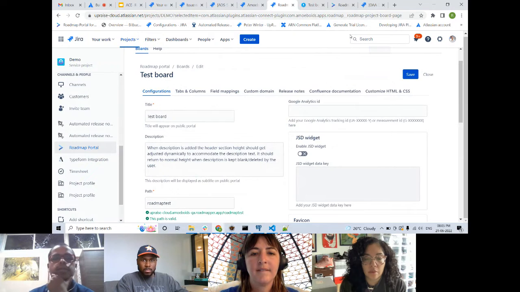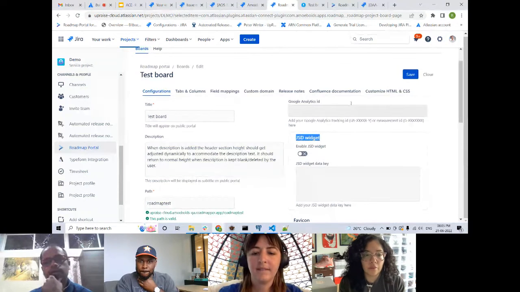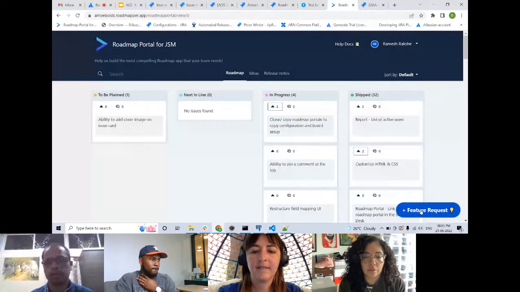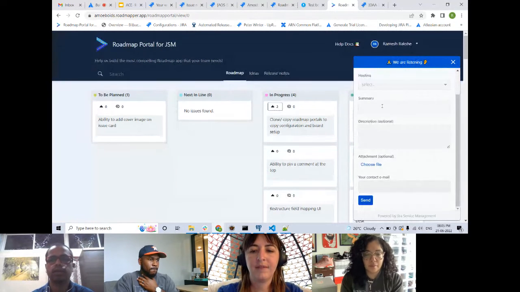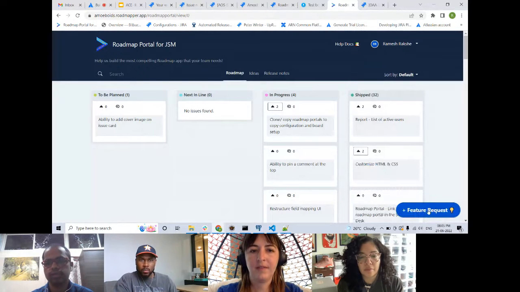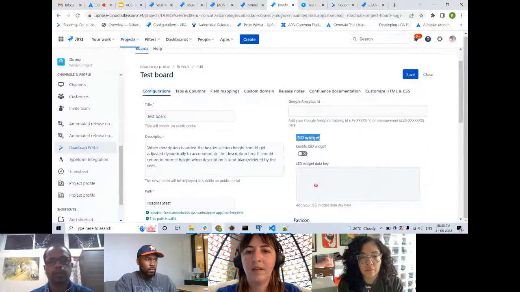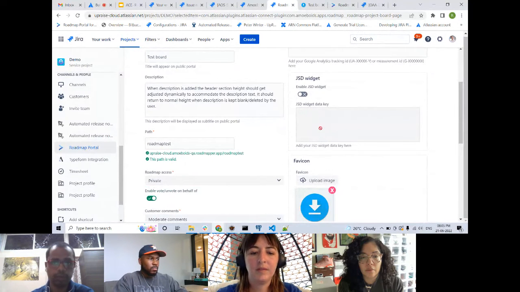You must be familiar with the JSD, Jira Service Desk or Jira Service Management widget, to take feedback or any submission from the end user. So we can embed this widget in our roadmap portal. So from here only the end user can submit their request. So this feature request is the JSD widget, which we can configure from here. We can put the widget key here, then it will start showing on the roadmap portal.